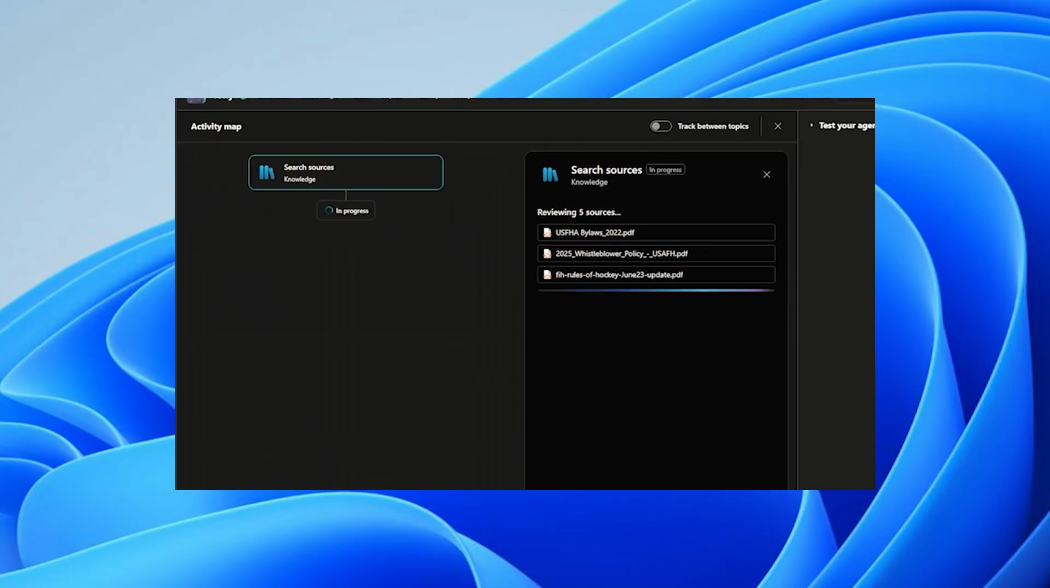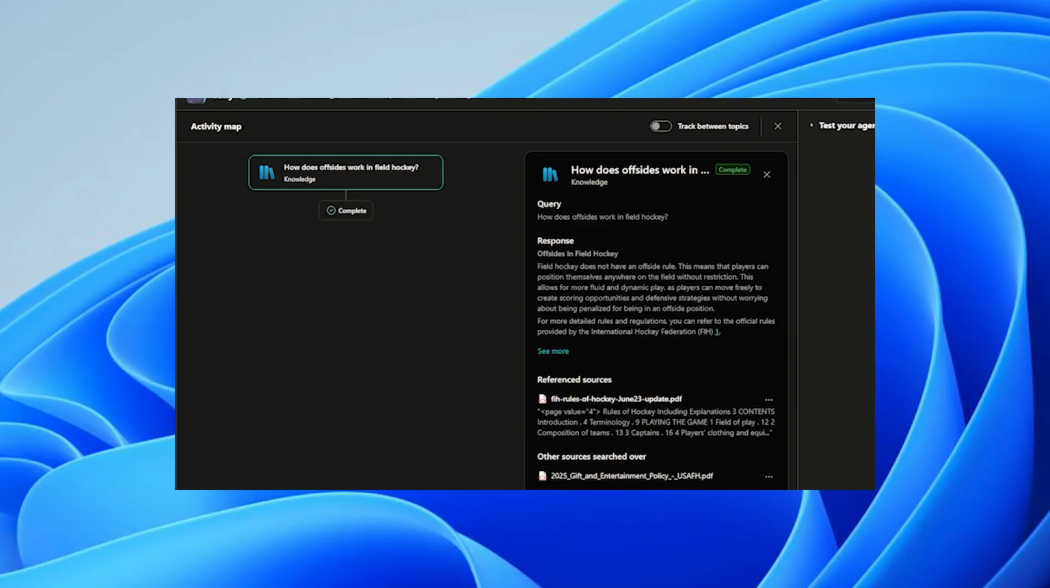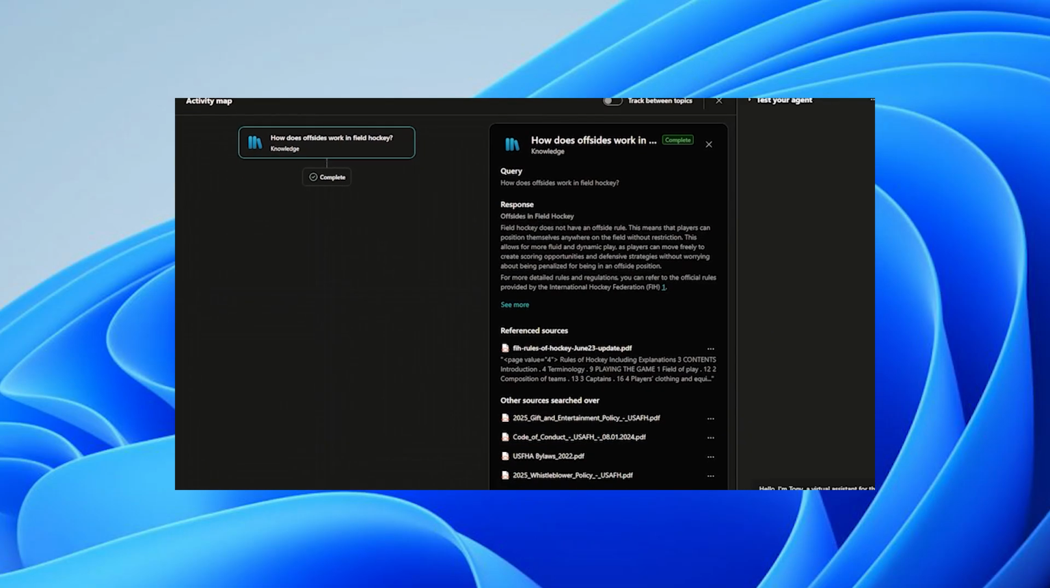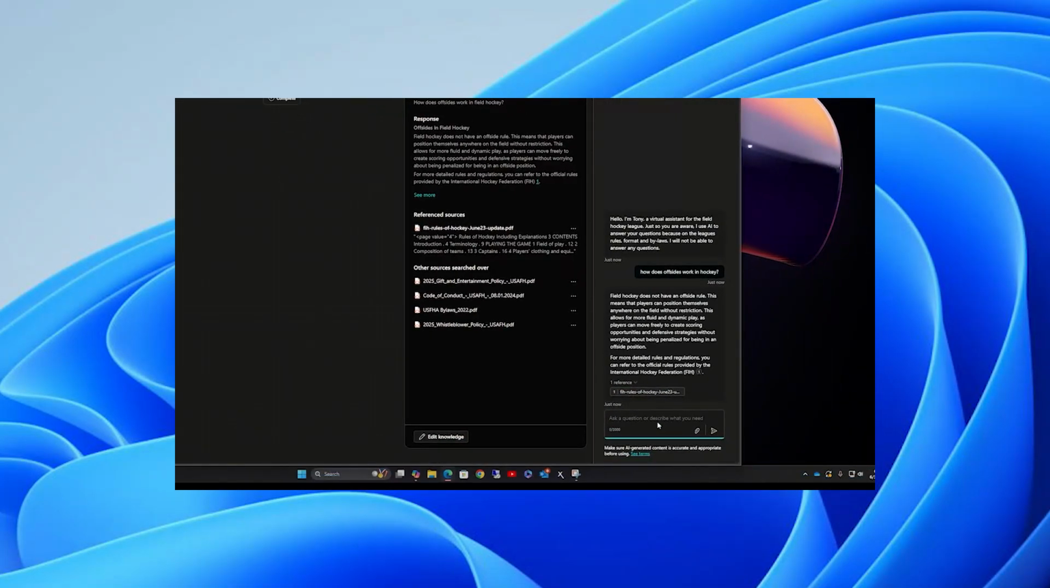It's going ahead and checking all of the knowledge sources that we have before it generates a response. As you can see, now it's generated a response that's saying field hockey doesn't actually have an offside rule. Since it knows the specific hockey we're talking about, it's able to look at the actual rules of hockey, and it's actually showing us where it's referencing that information from to find this answer. Users would also be able to click on that PDF as well to know the exact document it's basing the answer on.